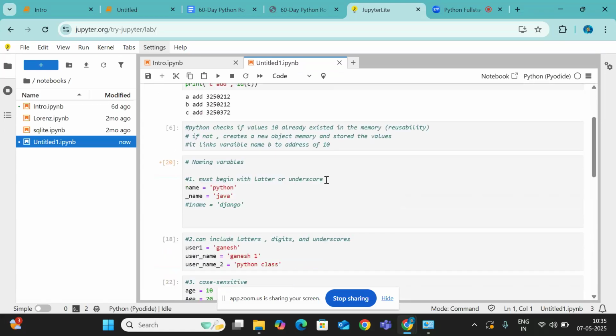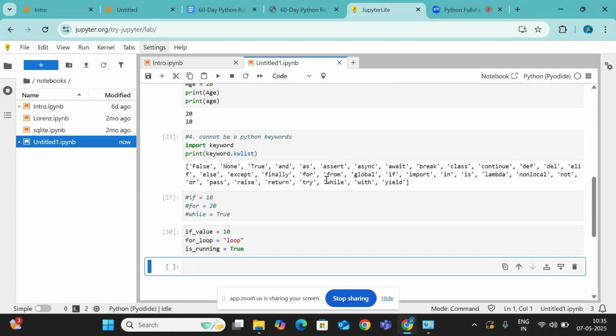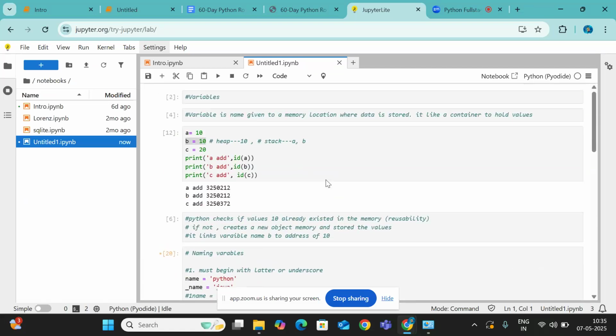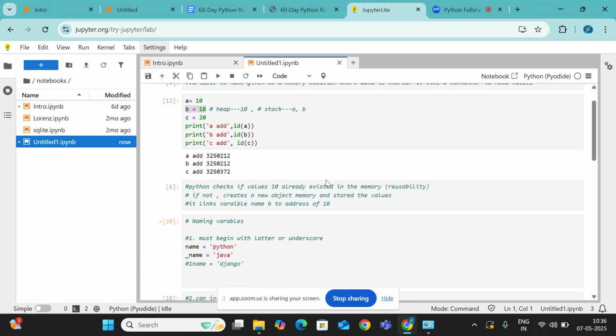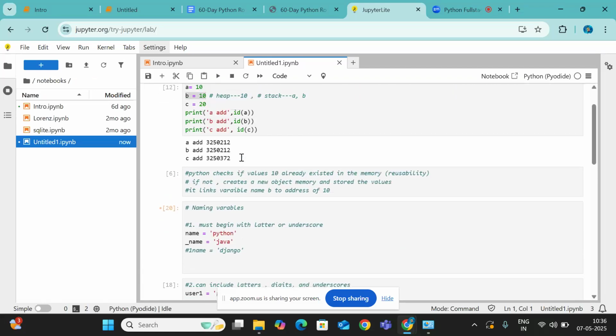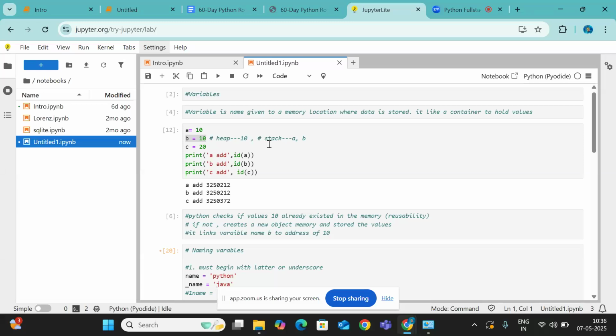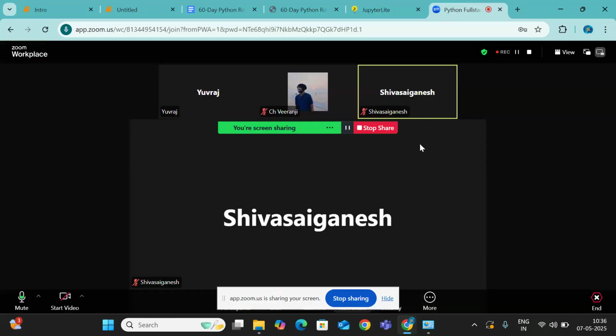Okay, this is the variable topic. Guys, any doubt? Why are we using these variables? A variable is the name given to a memory location where data is stored. It's like a container to hold values. Already explained how data is stored in memory. I will explain memory management later, once we complete the list and tuple data structures. Any doubts in variables?